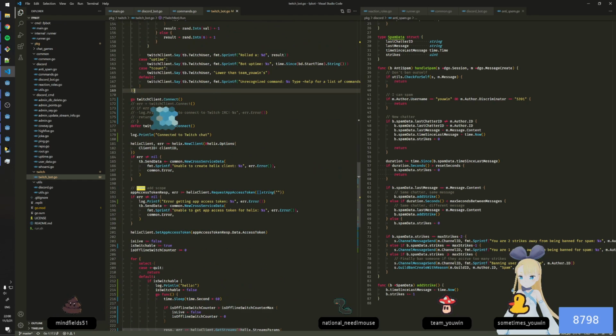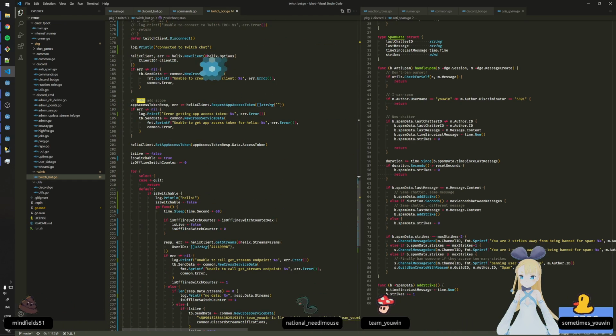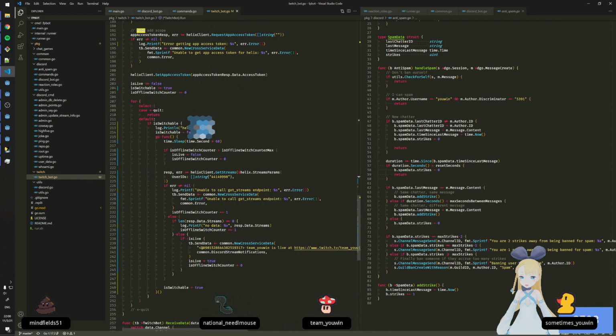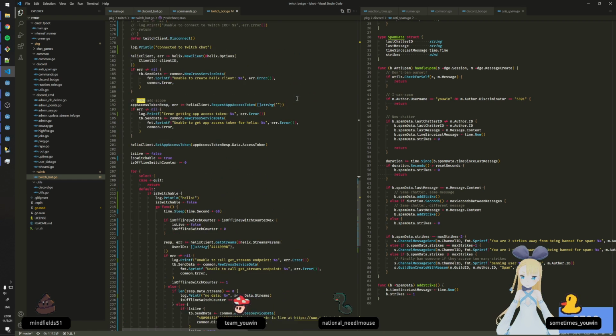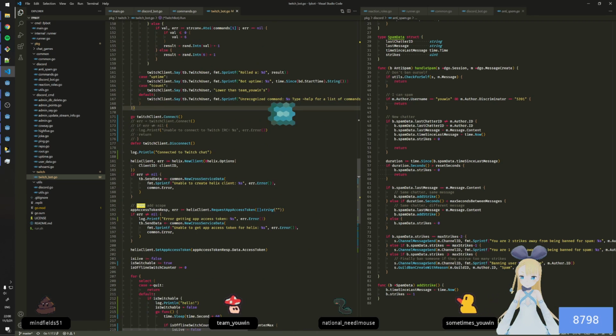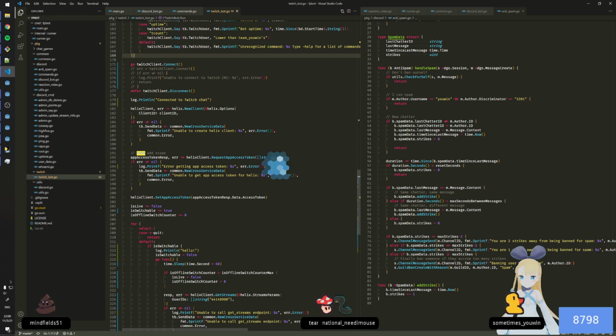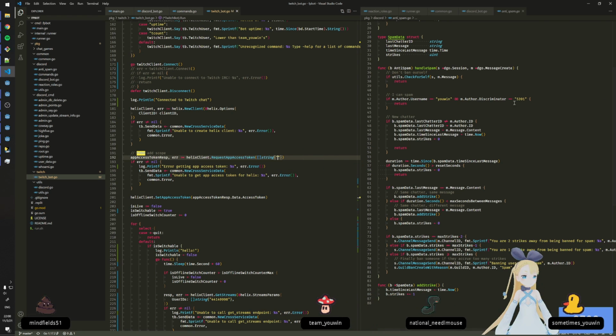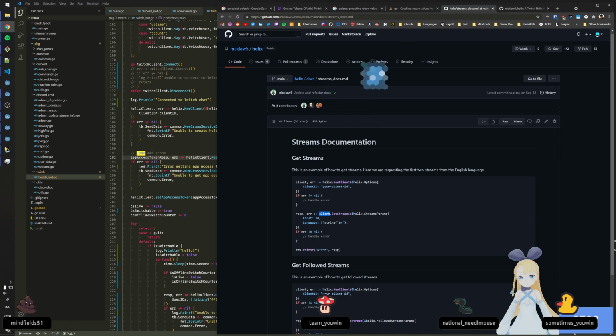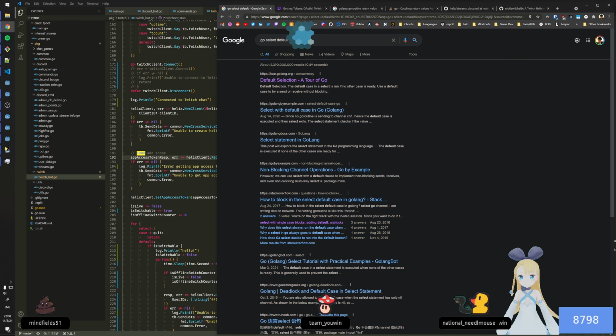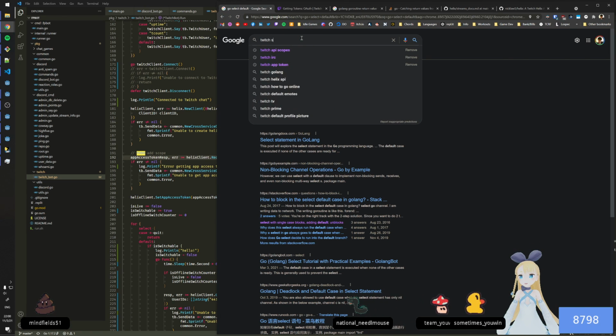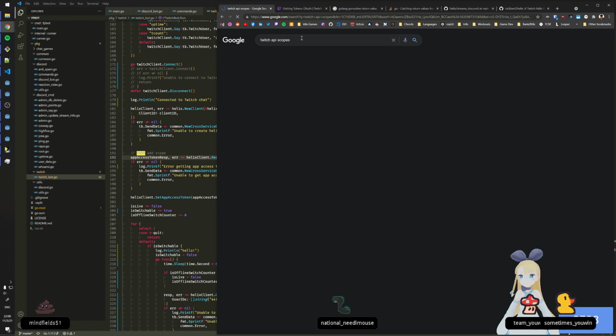Why isn't this working? So this is indeed working properly. I can see that it's printing out hello, and it's also printing out the no data, but I'm wondering why it's not giving me any data. There must be a good reason for this. It must be something with the access scopes I'm requesting. So we do Twitch API scopes.